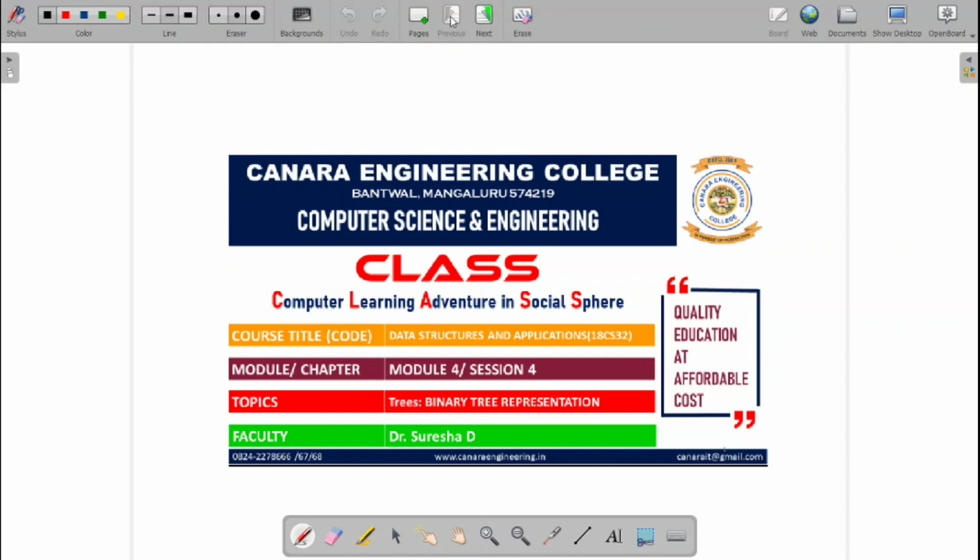The topic covered under this session is binary tree representation under the topic trees.